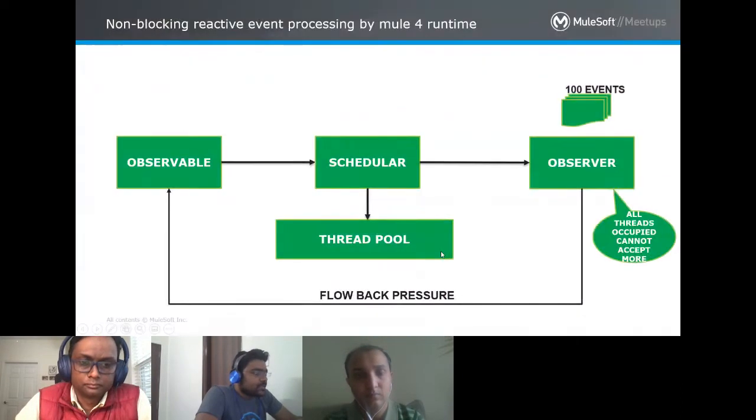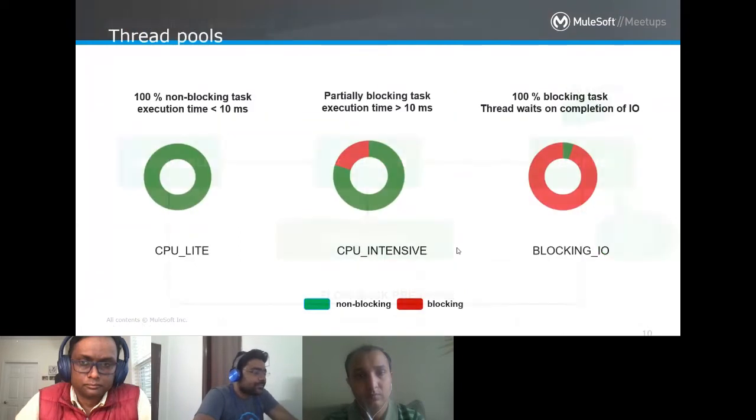Let's switch back to the next slide. So in Mule runtime, we have 3 main threads. Apart from these 3 threads, we will also have 2 more threads. First, let's understand these 3 threads: CPU light, CPU intensive, and blocking IO.